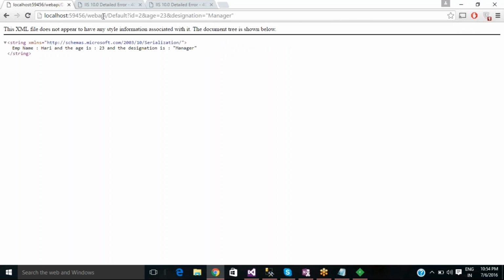We're able to see. So when you pass exactly the three parameters, then it is calling the three-parameter method, right? So that's why it is executing.